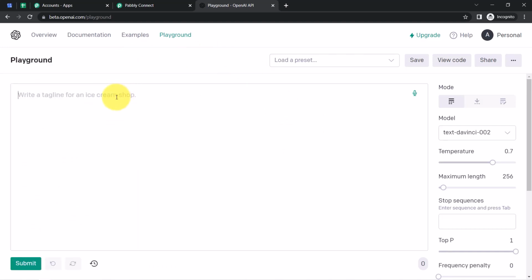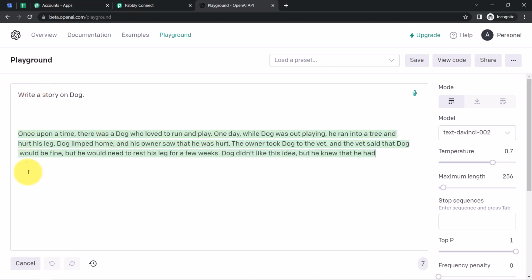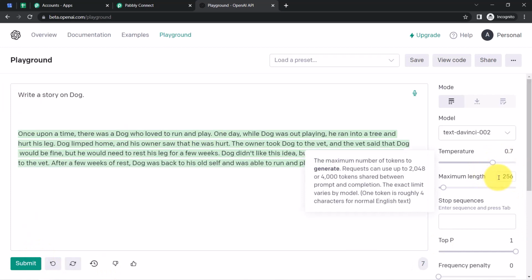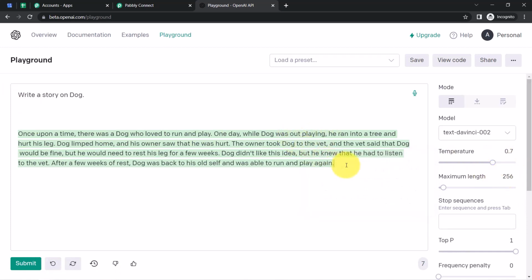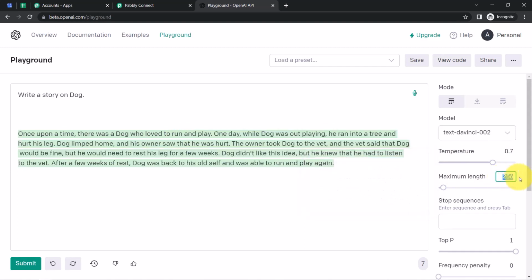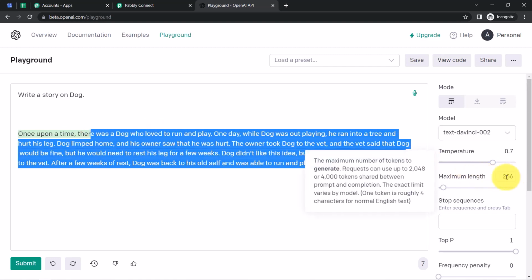You just have to provide a command here, an instruction here, and you will see the magic. Write a story on dogs. So this is the command I am giving, and click on submit, and you will see the system will start writing the story immediately just after pressing the submit button. And as per the maximum length, basically the number of tokens, it will generate the story. Currently we have set the maximum number of tokens to 256. That is why it has created the story as per this particular token limit.